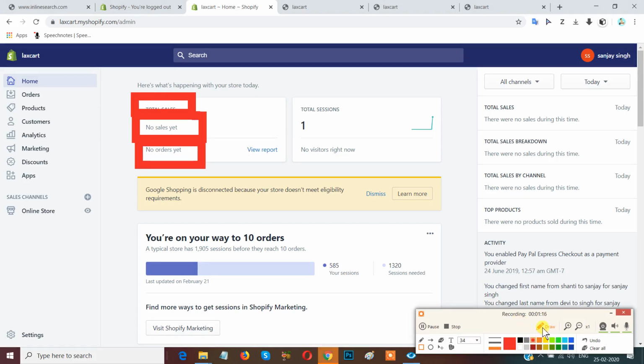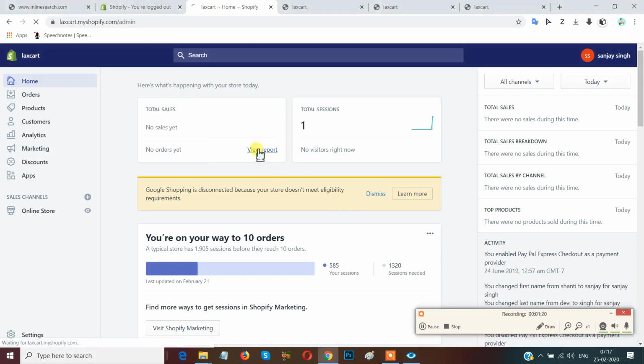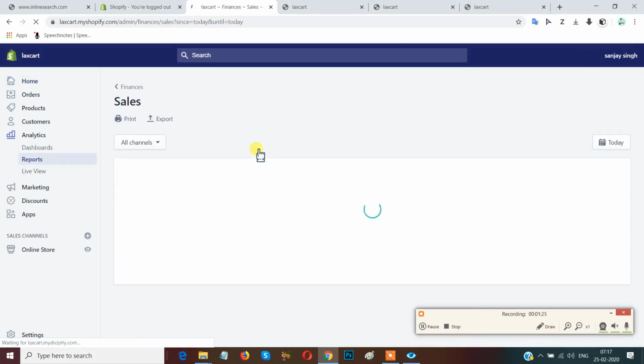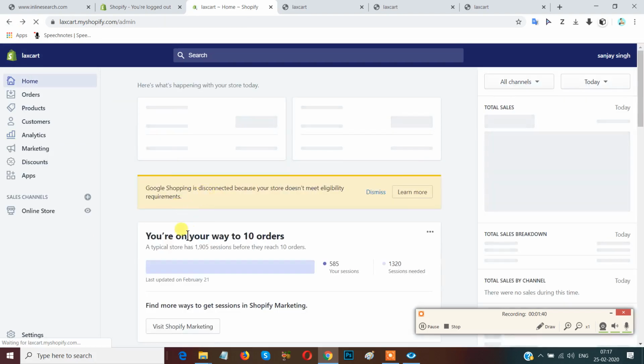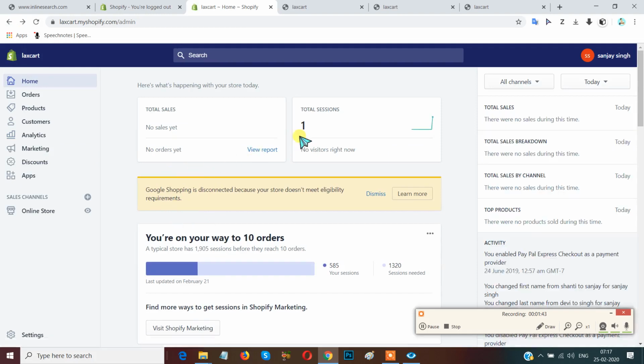If you click on the view report, just I am clicking the view report, then you can see the report of your items. Here is no data found for the date range selected. So this is all the things. I am going back. So total session 1, no visitor right now. So a lot of things.